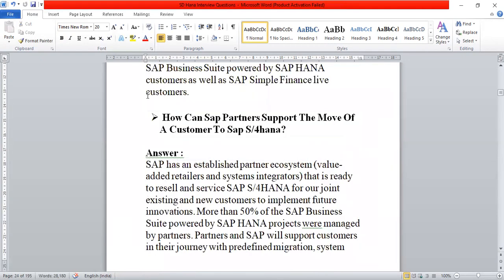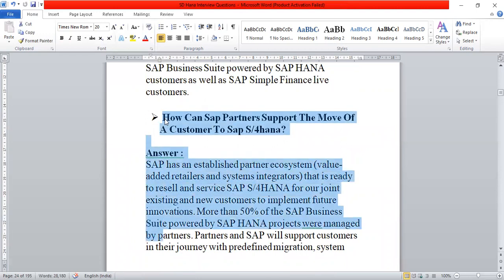We go to next question. How can SAP partners support the move of a customer to SAP S/4HANA? SAP has an established partner ecosystem that is ready to resell and service SAP S/4HANA for our joint existing and new customers to implement future innovations.